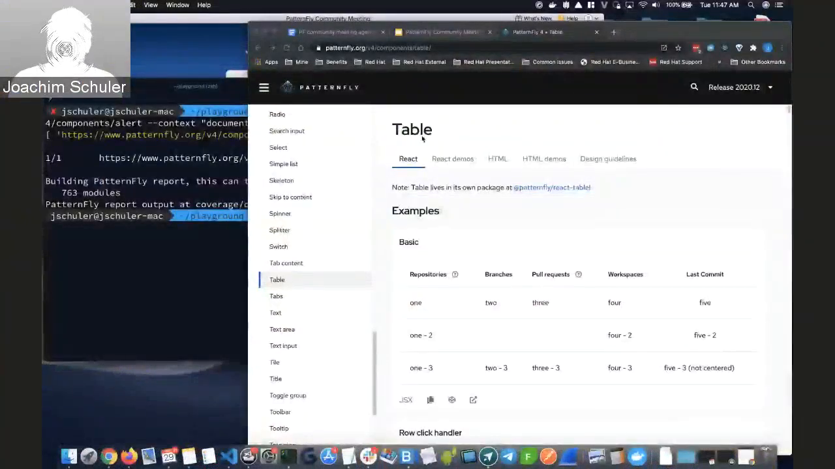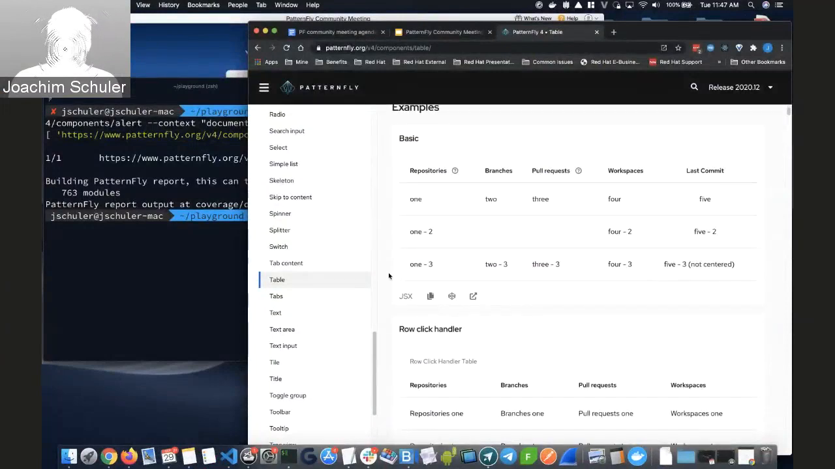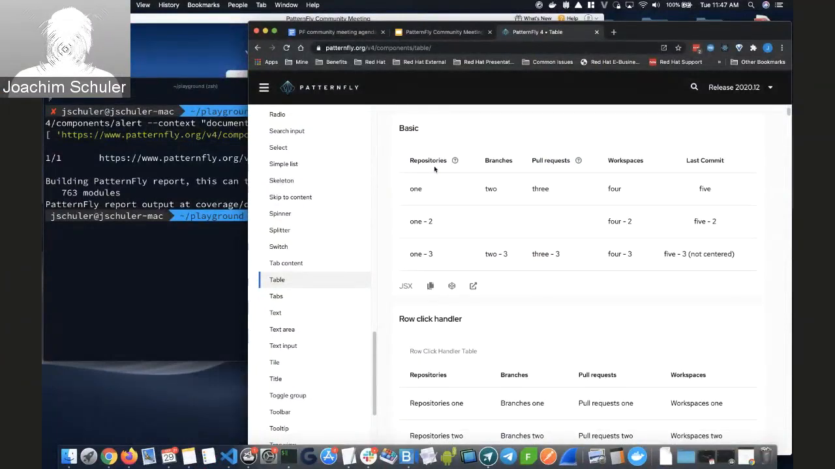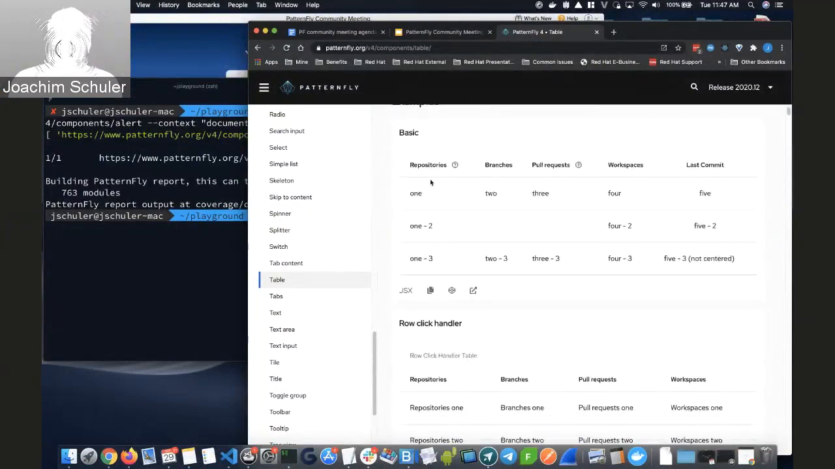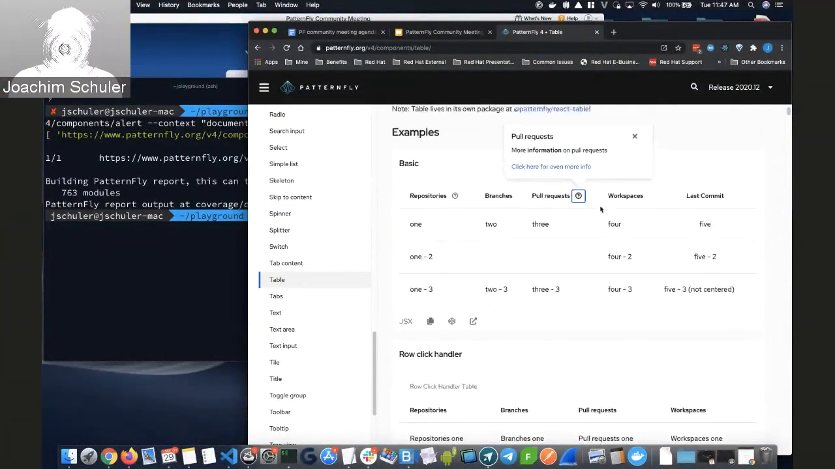Okay, so for the table component, we've now added abilities to add tooltips or popovers to your heading items. If you look at the very first basic example, you can see that it now includes this question mark icon next to repositories, and this is a tooltip. So if you hover over, it automatically shows you the information. And the other variant is a popover next to pull requests. You have to click on it to open up the popover, and these are both variations in code.